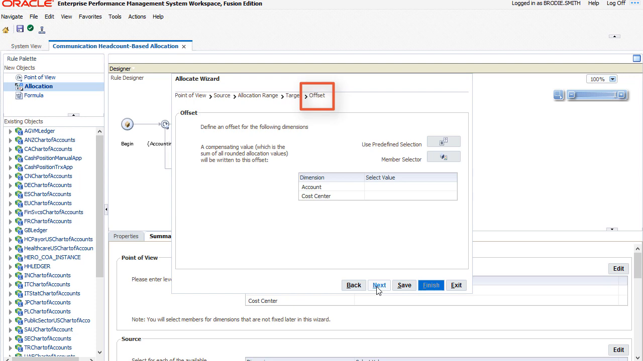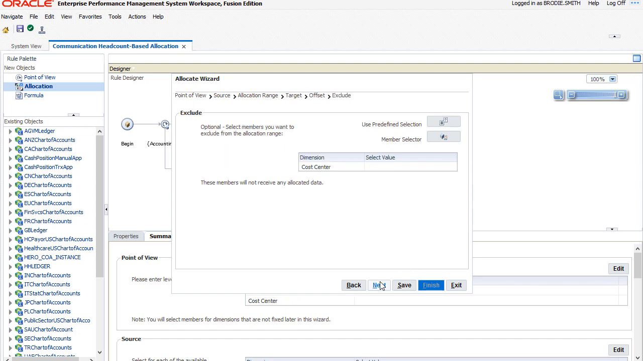Now I have to define the offset. The offset receives the offsetting debit or credit to balance the allocation that was generated. In our use case, the offset amount and cost center are the same as the source, so I'll just copy the account and cost center values. The offset has to be a child value. If you select a parent value, the allocation rule will fail the validation. I'm finished with the offset step. I'm not excluding any values from the allocation, so I'll skip this step.